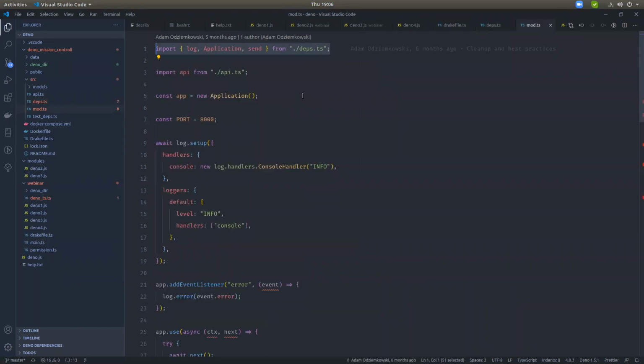And one more thing I want to tell you: in Node.js there is an entry point, the index.js file, but there is nothing like that in Deno. You just use the mod.ts file by convention, right?